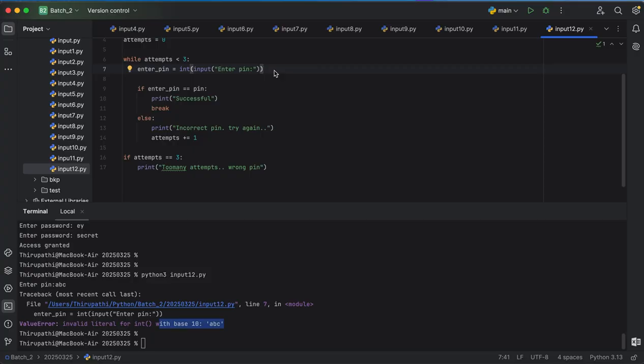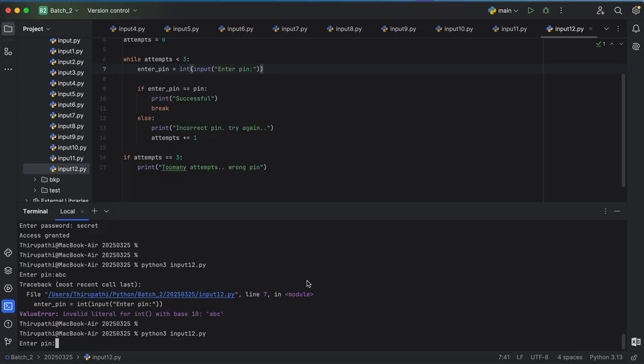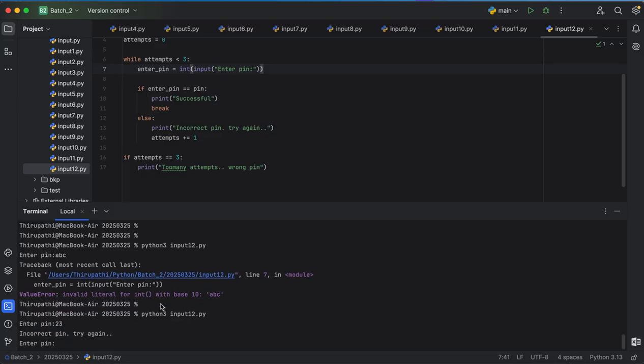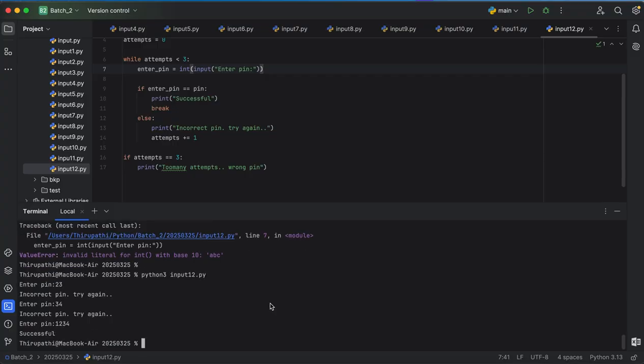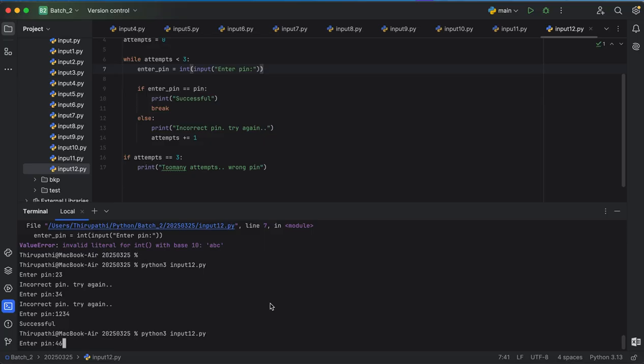Where are we going wrong? See here. First, let me execute in the positive way. Okay, 23. See, incorrect pin. Try again. 34. Incorrect pin. Try again. 1, 2, 3, 4. Successful. Right? Now let's try.